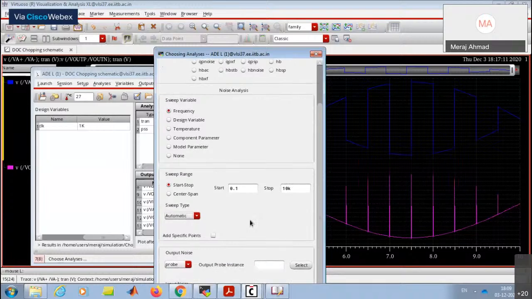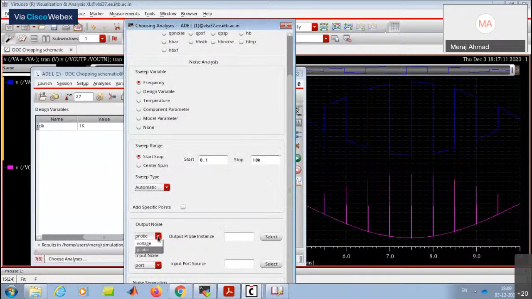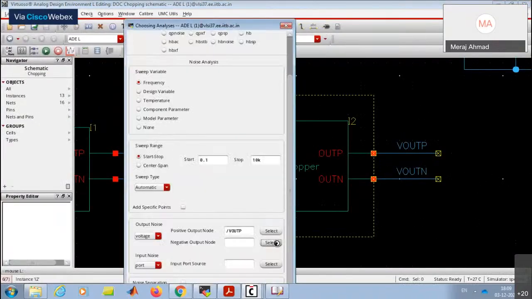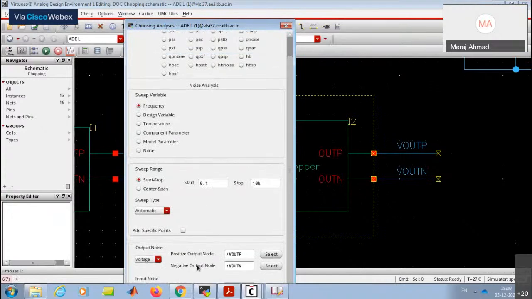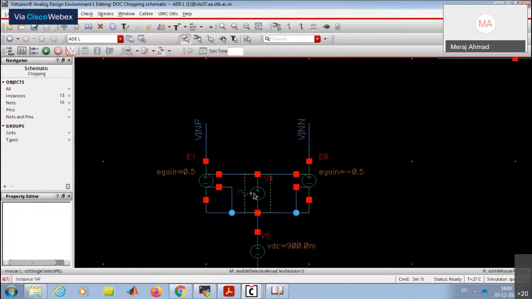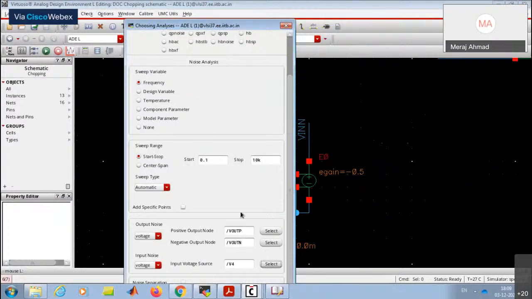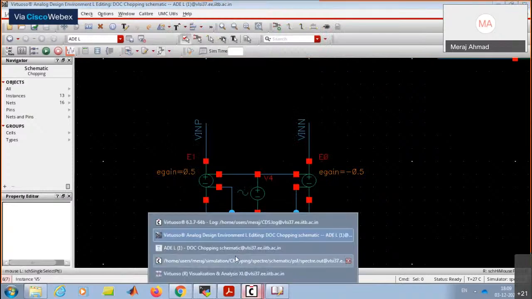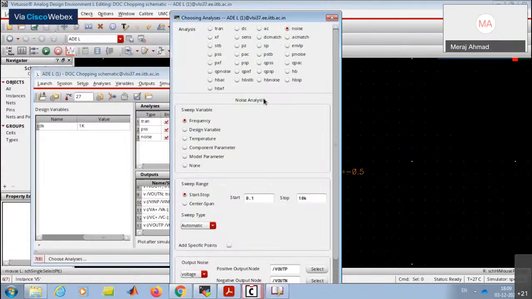So I am simulating from 0.1 Hz to 10K. So I will select my output nodes, and here we need to select our input source. That's why we made this type of setup. This is our input source. Okay, we are done. This is a simple noise. Now we will do P noise.